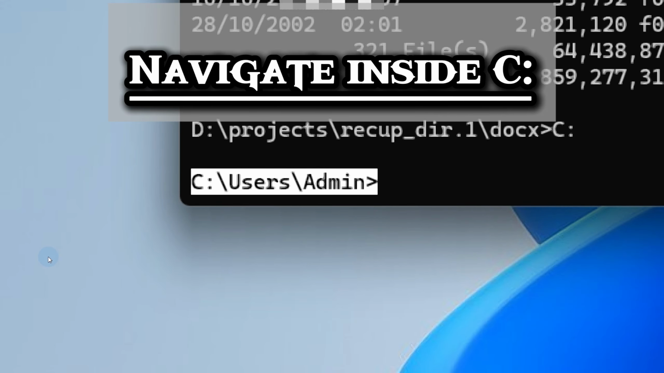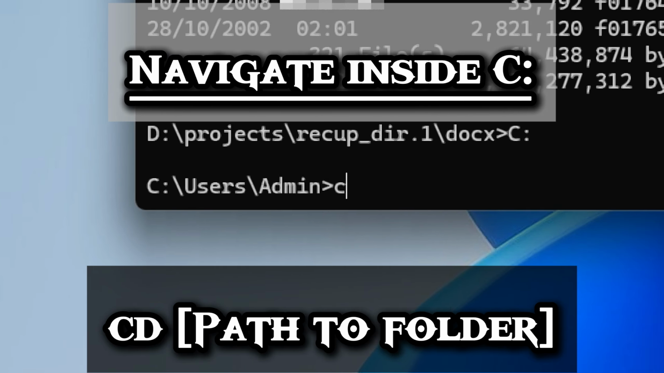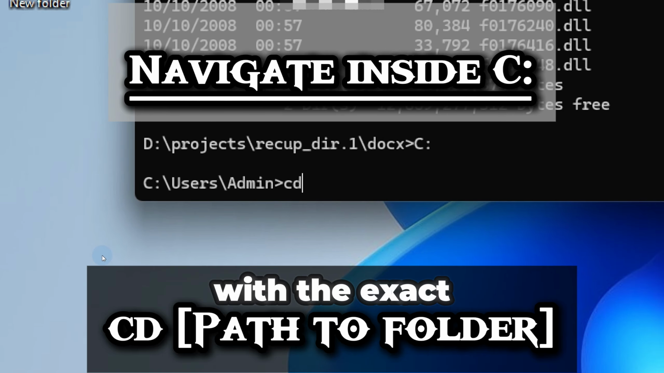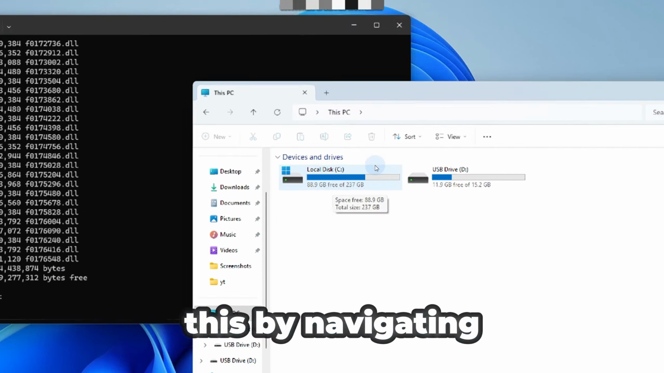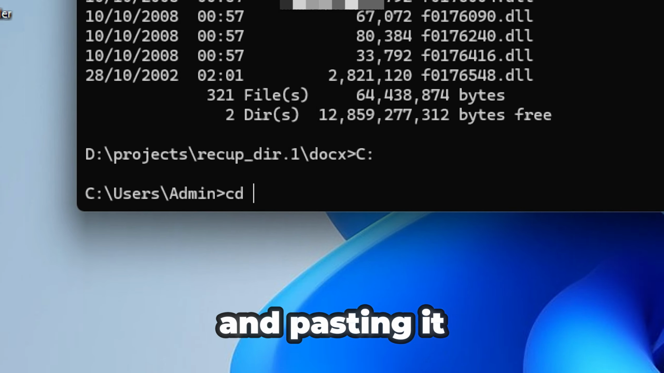To navigate inside the C drive, you would have to type cd and replace path to folder with the exact path of the folder. You can do this by navigating to the folder, right-clicking it and selecting copy as path, and pasting it in the command.